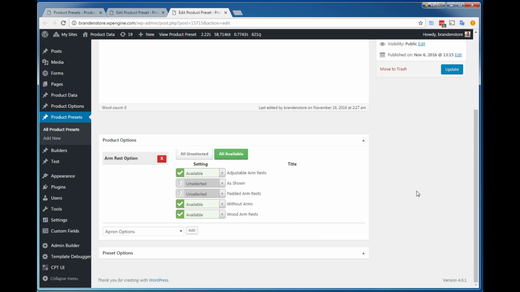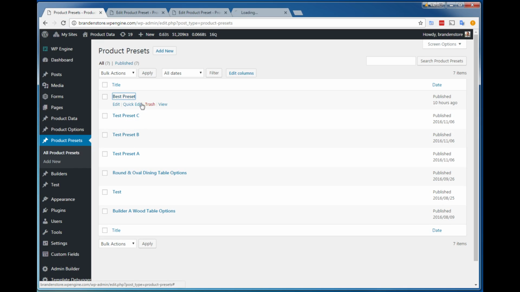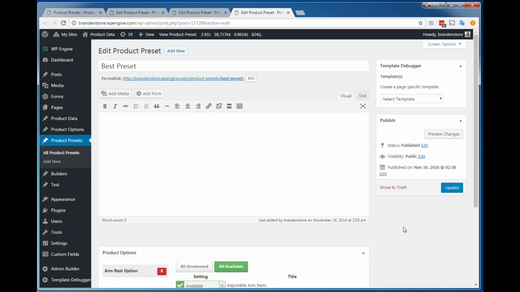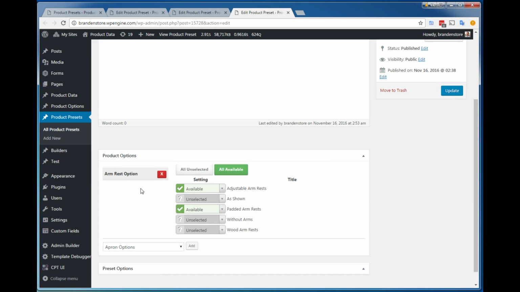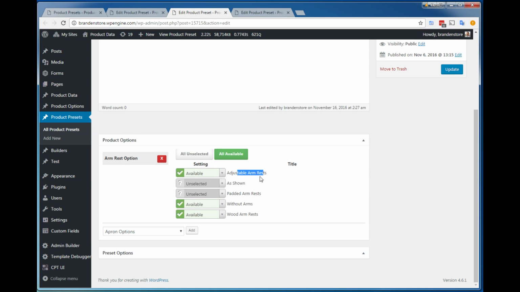Now, because of multiple presets, you may very well have, and I think I have one of these set up, this one called Best Preset. I did another video before this and then found a bug and had to fix it. So Best Preset is also adding armrest options, but this one adds adjustable armrests and padded armrests, whereas this one adds adjustable without and wood. So if you were to include both, well, I'll go over that when I show you the products. Let me go over this first.